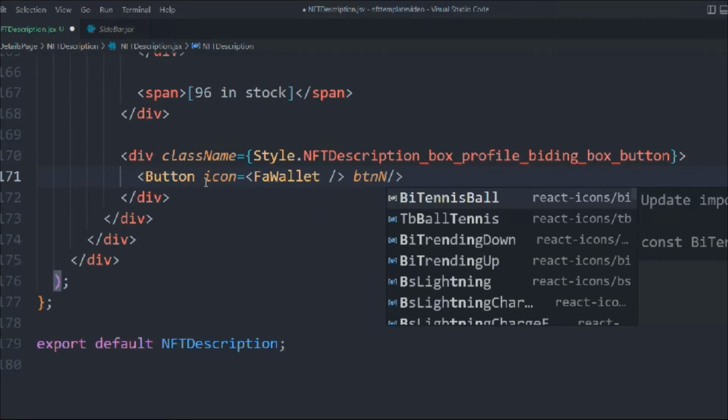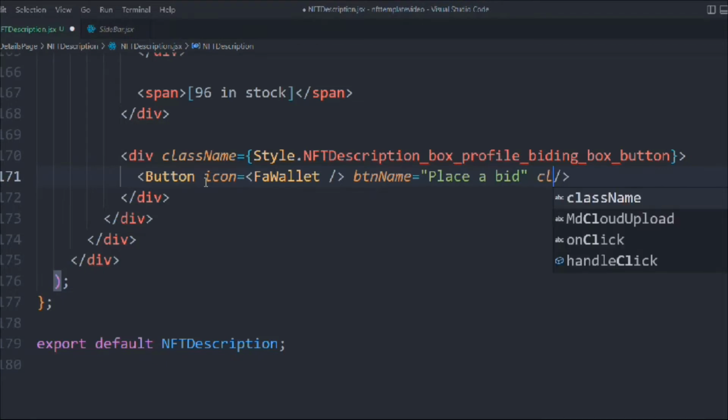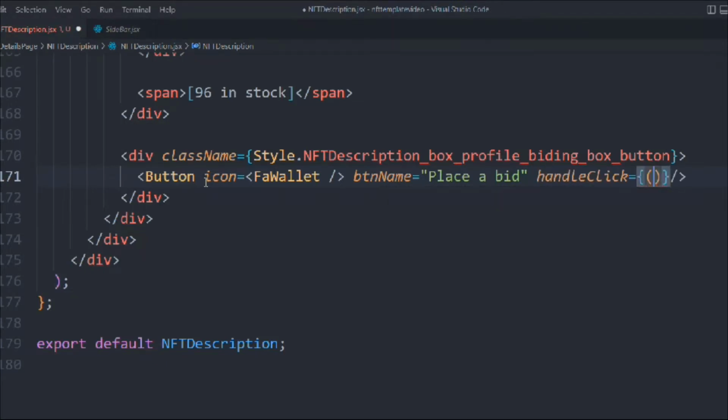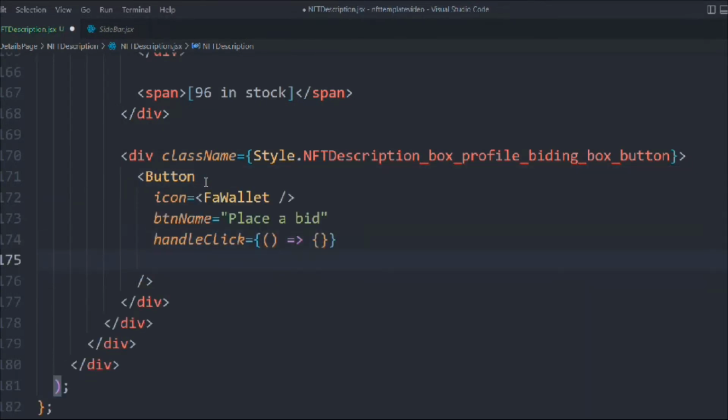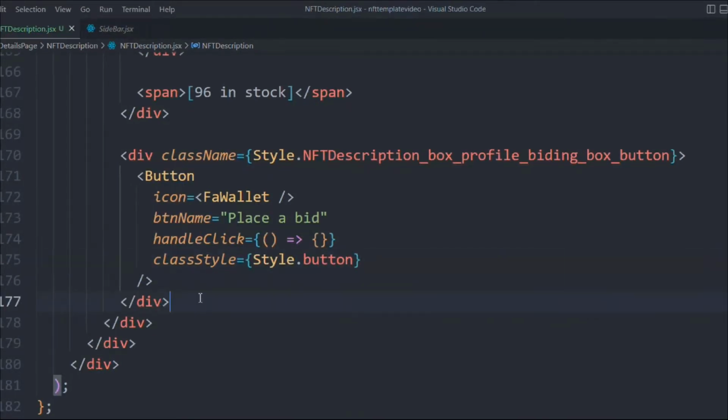Let's call it button name, and the button name is going to be called place bid, and it will also have, let's say, a handle click function. For the time being, it's an empty function, and now we have to send this custom CSS class. We'll call it class style, and in that we're going to call this style dot button. Okay, so these are the props we are sending in the button component, and now we have to do a little bit of modification in the button.